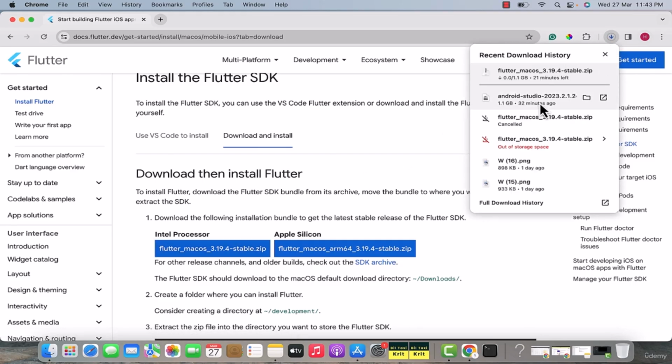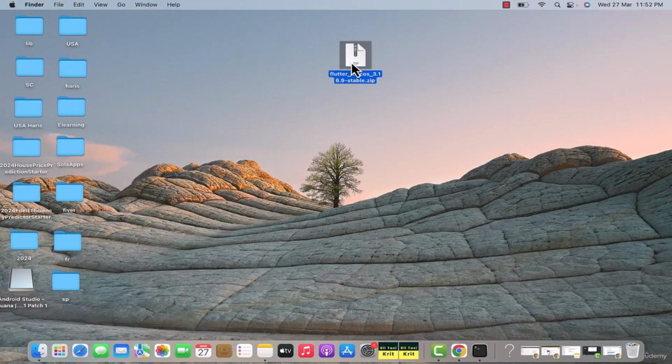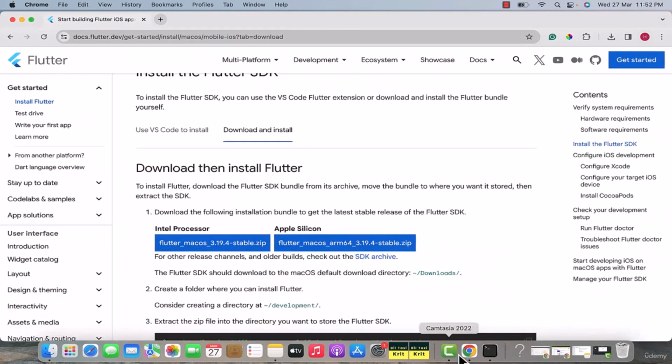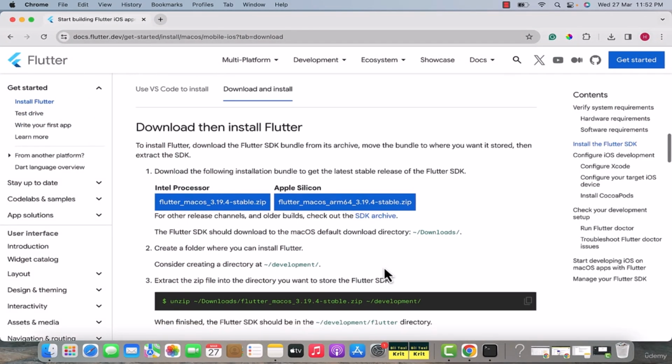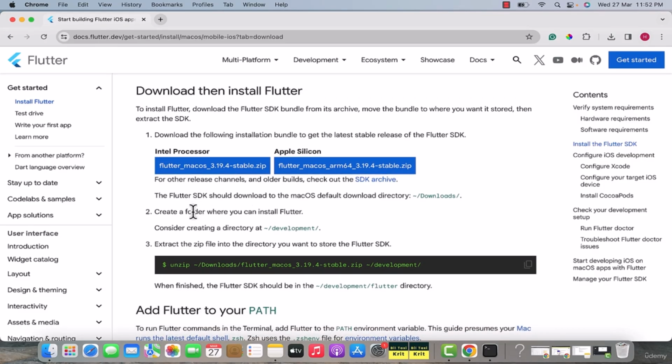So now let's wait for this download to be completed and then we are going to add this SDK inside our MacBook. Now the zip file is downloaded and I got it here. And now we need to put this zip file or this SDK somewhere inside our Mac, and then we need to tell Mac that this is the Flutter SDK and using it we are going to develop Flutter applications. So how we are going to do that? To do that, open the documentation page again, and here below these download buttons we got some instructions.